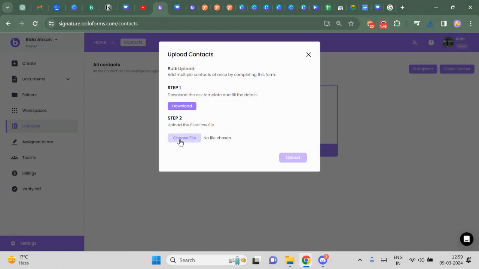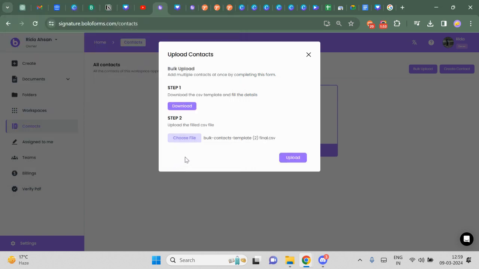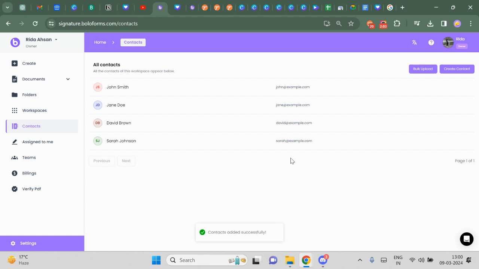Now I will click on choose file. I will add that template with all the required information about the contact, and it has been uploaded with all the required information. Now I have to click on upload, and yeah, all the contacts are added successfully in your system. You can use them as per your requirement of the document.